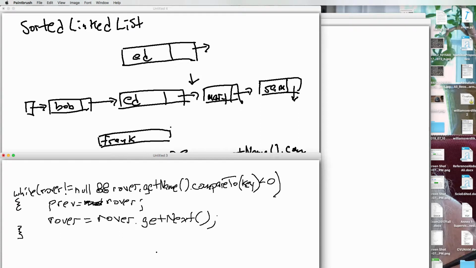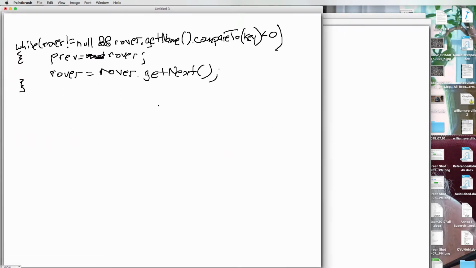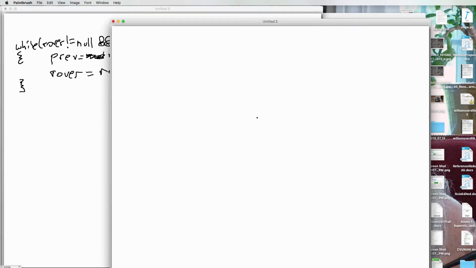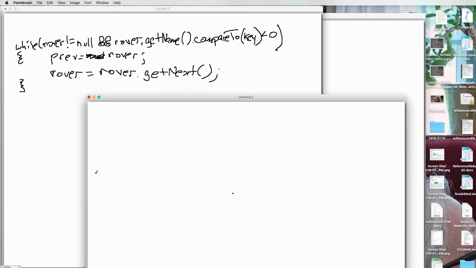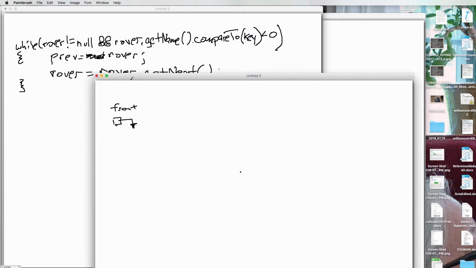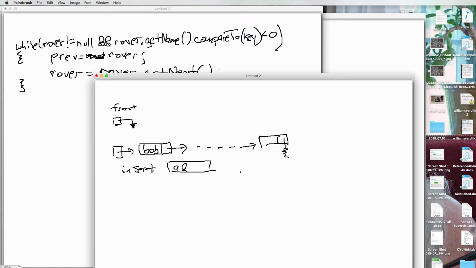Okay? So, in my mind, I can think of several situations, and I want to draw some pictures here. So in one situation, front is just null. I've got an empty list. In another situation, maybe I've got a list that looks like this. Maybe this is Bob, and I want to insert a node that has Al in it. So in other words, the idea being I want to insert this before the beginning of the list.